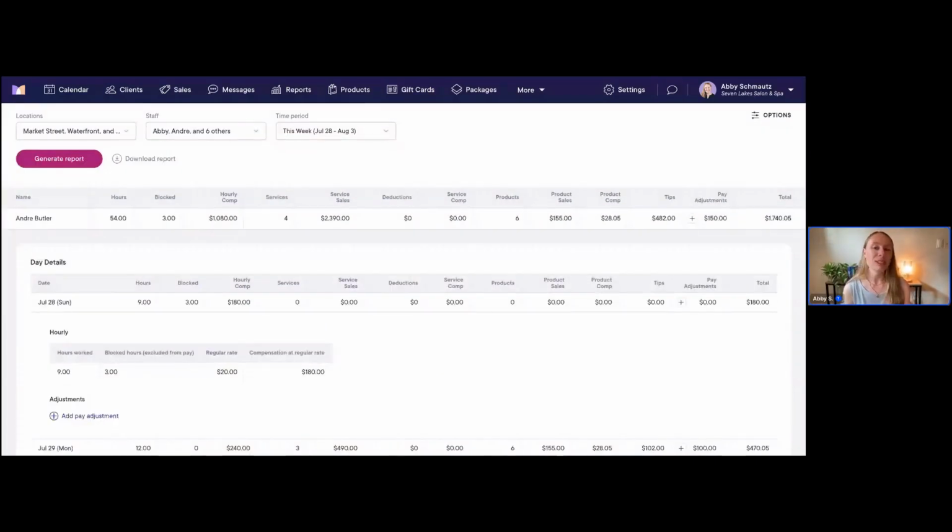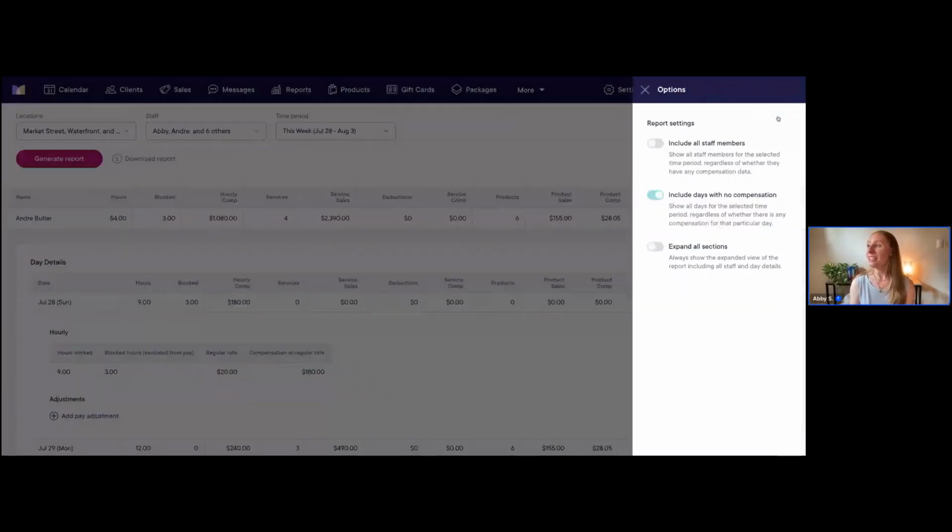Something else that I really like about the payroll report is that it's also really customizable in terms of what information you're seeing. So we actually have some different report settings that you can use to visualize the data in the way that works best for you. In order to access those report settings, in the payroll screen, you'll just go over to options. So let's click on options. And then as you can see here, we have a few different options.